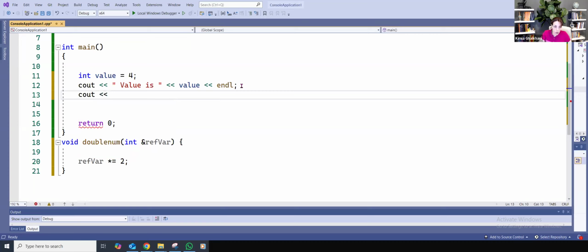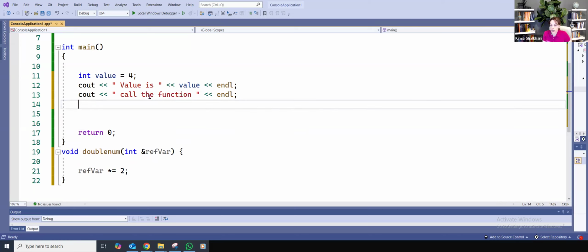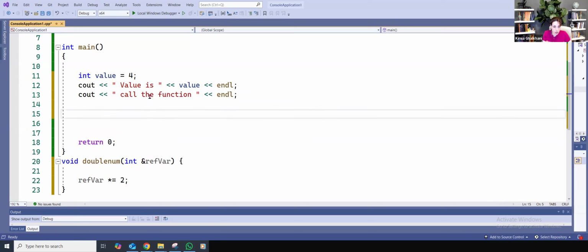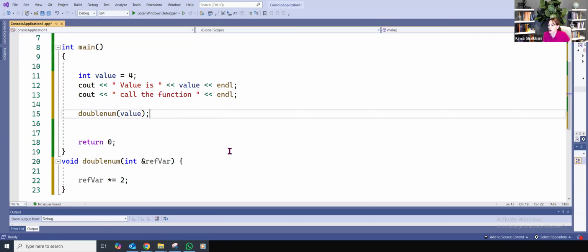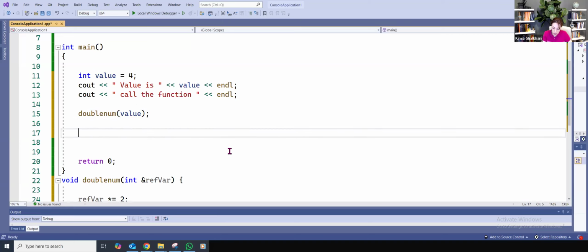Now call the function double num. Now I'm going to call the function. My function is called double num, so I'm going to use exactly the same one, double num. Make sure that you have your parameters. I already defined value, so I can use value inside the parentheses, and I'm closing it with a semicolon. Now I'm going to cout exactly this one.